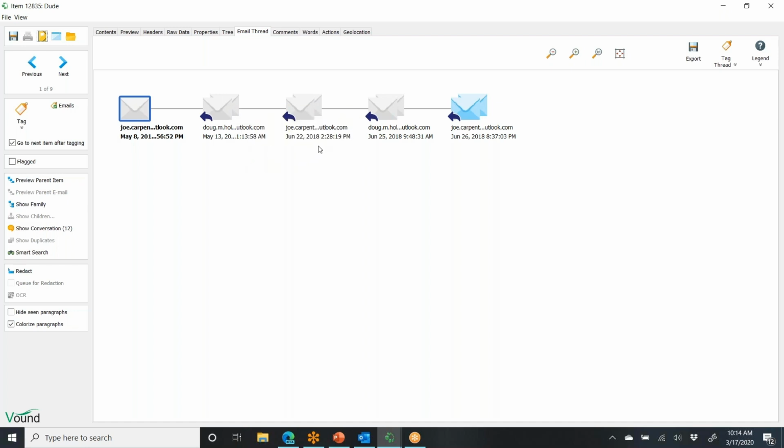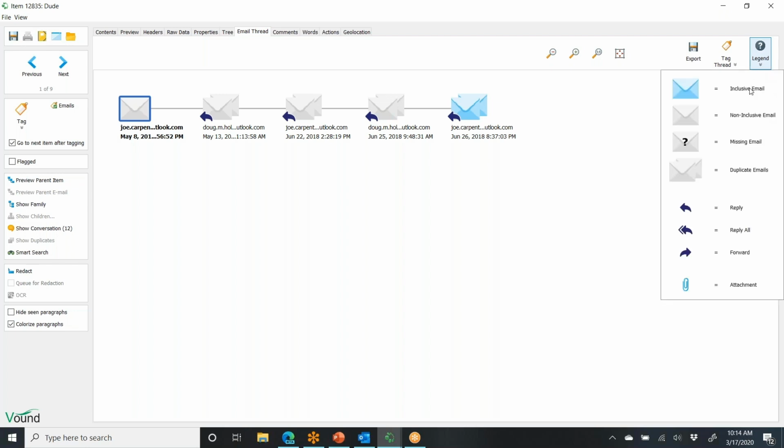Now, if you're unsure of what the different graphics mean for the emails represented here, in the very top right in Entella, you have a legend which will tell you. Blue envelopes are inclusive, the white ones are non-inclusive. As you saw in the presentation, one with a question mark means that there's a missing email. The 2 email icons mean they're duplicate emails, which we see here. And then the standard reply all, forward, and attachment.